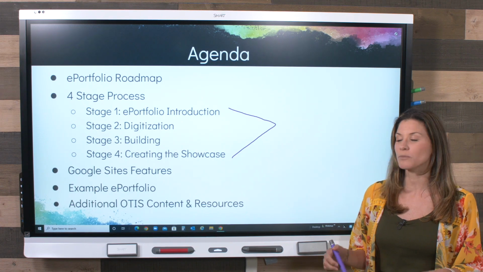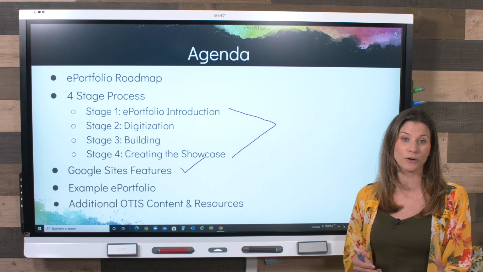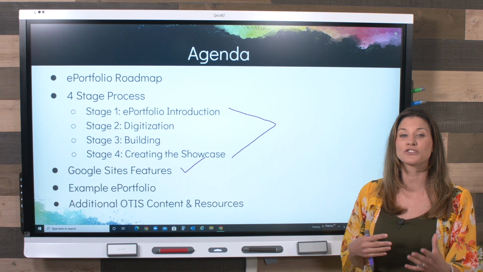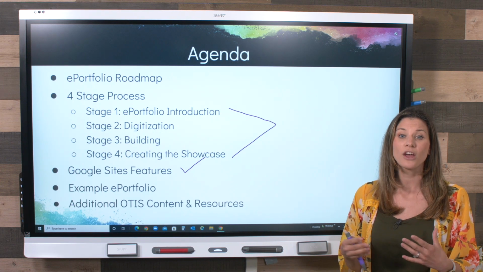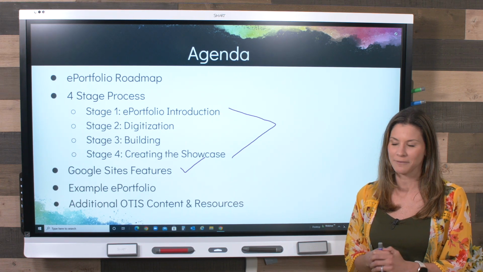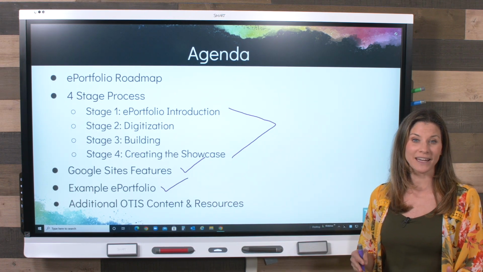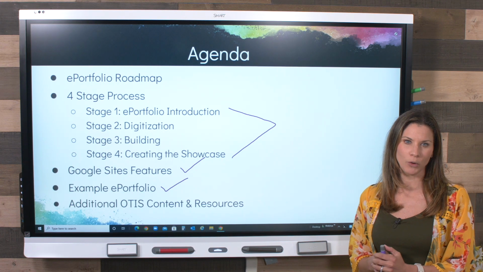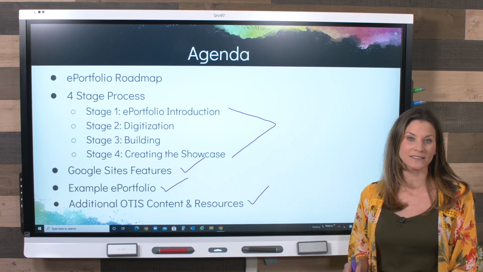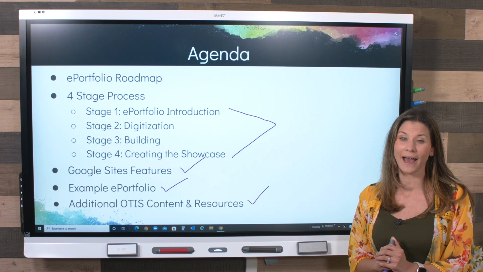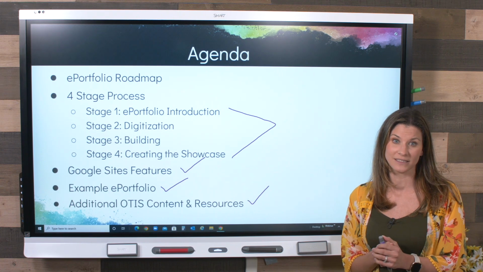Next, we'll go over some Google Sites features. Since we are using Google Sites to create our e-portfolios, you definitely want to make sure that your students are familiar, so we'll talk about all those features that are going to be used in that e-portfolio creation. Next, we'll take a look at a sample e-portfolio that I have created and some of those interactive components on it. And then finally, I'll share with you some additional Otis content here on our platform that you can check out, as well as some links that I've included below this video on the Files and Links tab.